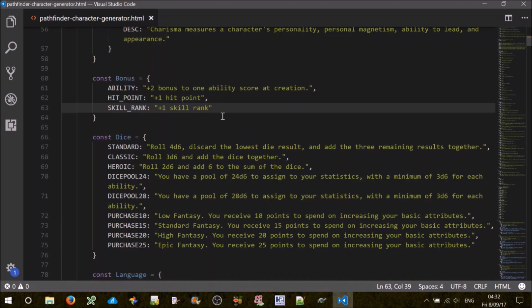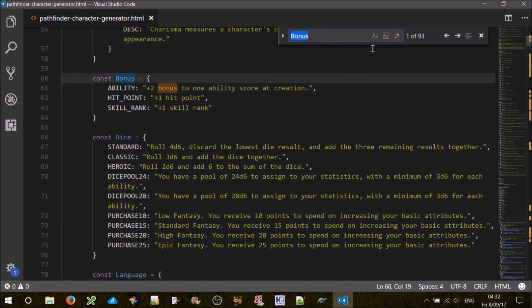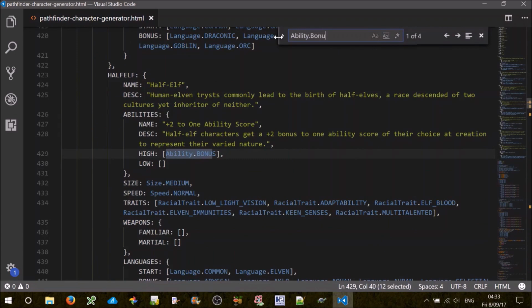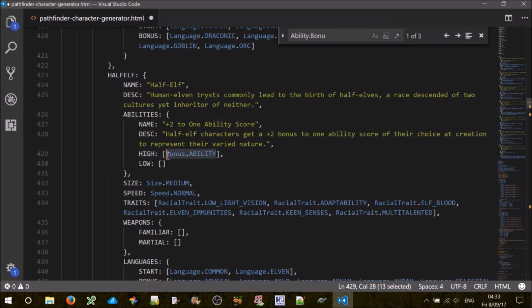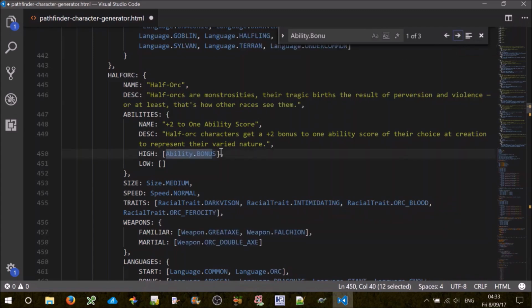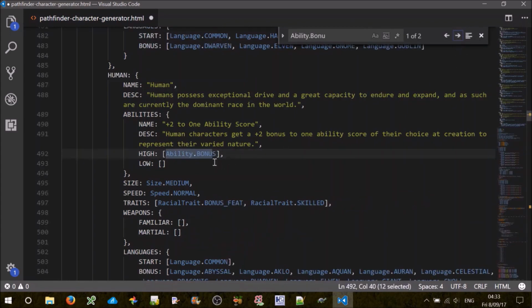Good. Because we've changed where ability bonus is, here we go, bonus. Before we had ability.bonus, didn't we? So if we type that in, we'll be able to refactor all those occurrences. Here we go. So wherever we write ability.bonus, we need to change that to bonus.ability. That's it. I'll just copy and paste that, and there's only a few occurrences of it. So half elves, of course. Half orcs, yep, they get to freely choose. Humans, yep, they get to freely choose an ability bonus.